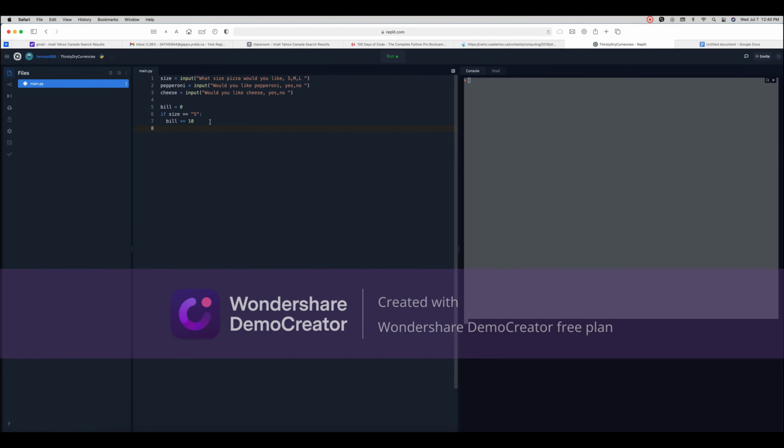Okay, now we're going to do the exact same thing just for the medium and large pizzas. If size is equal to M, bill plus equals 15. If size is equal to L, bill plus equals 20. Great. Okay, so now we have done everything for the size.